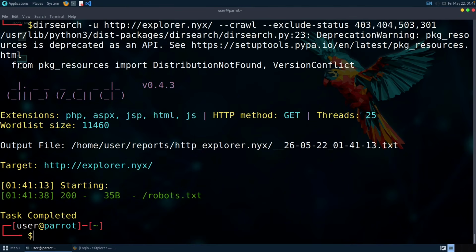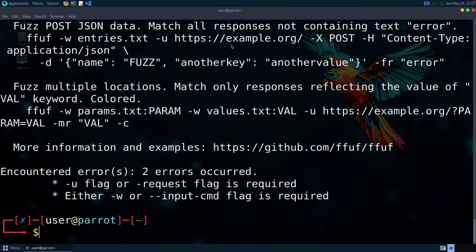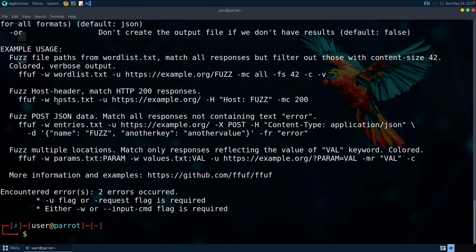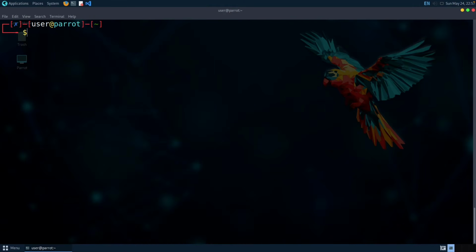You can see there it found the robots.txt, which we have already taken a look at, which had the valid file path. Another tool I want to show you is called FUF. FUF stands for fuzz faster you fool. And we can see we've got different parameters here, arguments that we can use in this tool. FUF is similar to dirsearch in a way. It does the exact same thing of performing directory fuzzing.